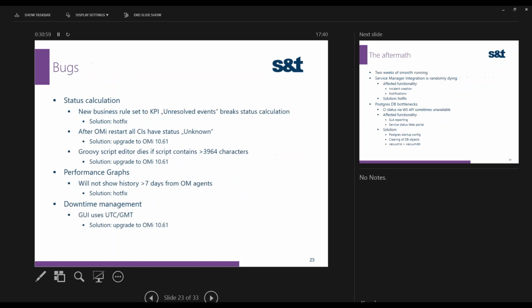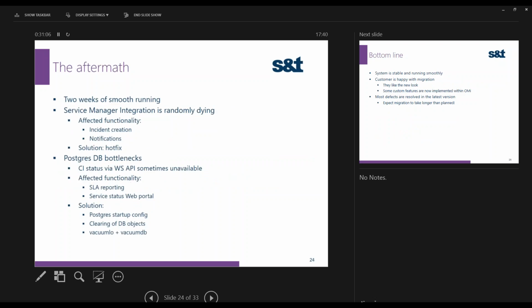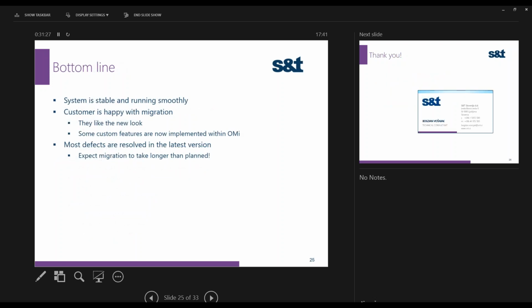And then there were bugs, which were finally solved with moving to the latest version. So then we went to production, and everything was good for 2 weeks. And then we got, again, problems in the areas which were most painful for the customers. But again, through the hotfix and some customizations, they were finally fixed.